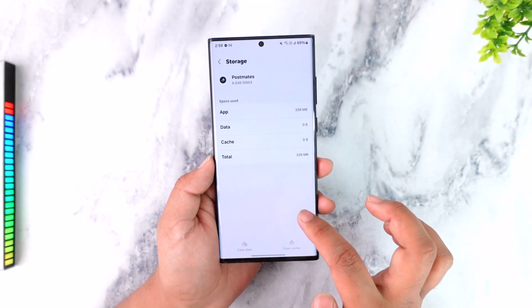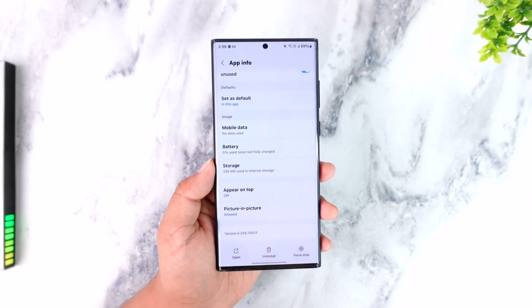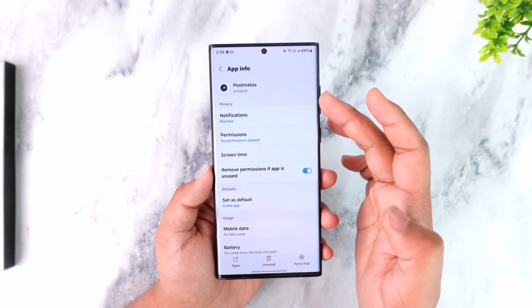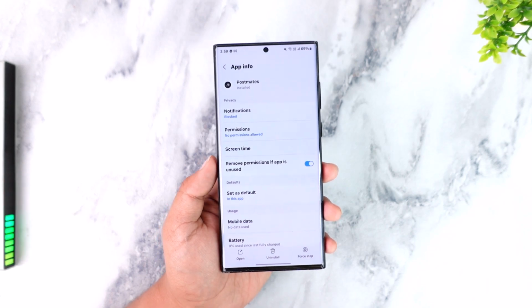Now, if you're using an App Store, or your iPhone in this case, then you want to make sure to offload the app. Also check if the Postmates app has any sort of update. If it does, make sure to update it to the latest version as well.